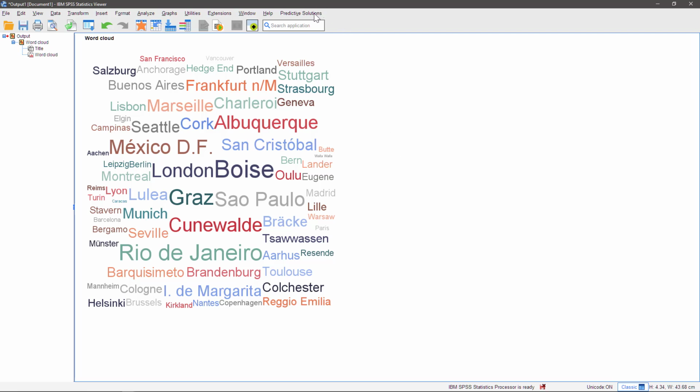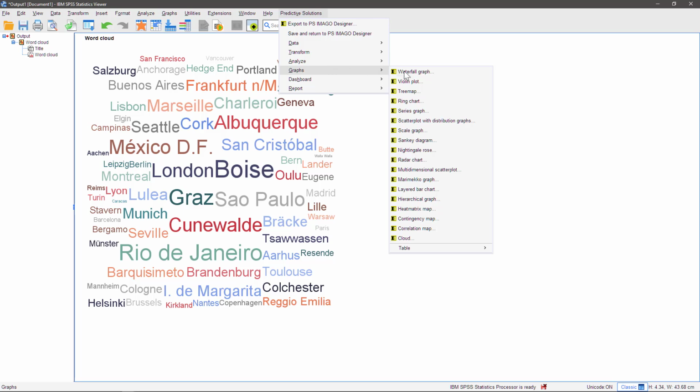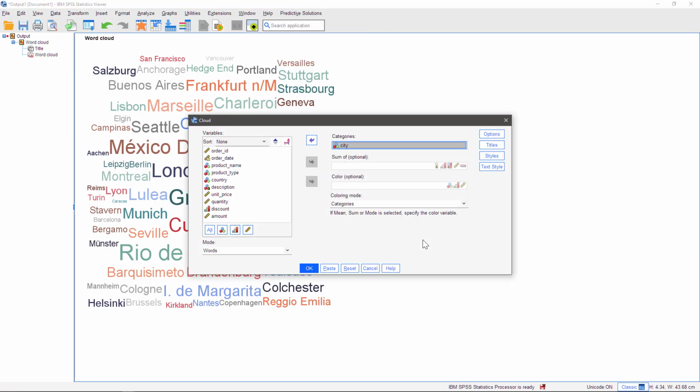Let's return to the procedure window and take a closer look at the available options. IMAGO PRO allows the user to use two visualization modes: words, as presented earlier, and bubbles. By using this second visualization mode, the problem of difficult interpretation of words of unequal length disappears. The user can choose between simple frequency analysis and using a summed variable. Additionally, the user can specify a variable whose statistics will determine the color scheme of individual categories. Let's see this with an example.